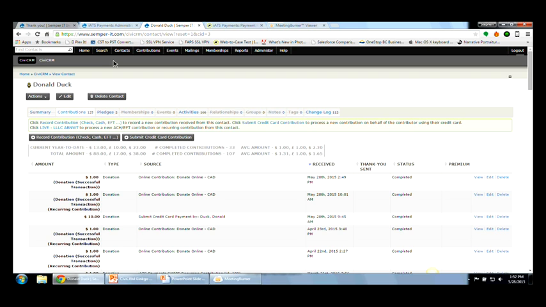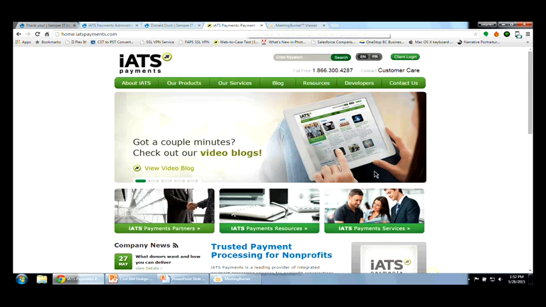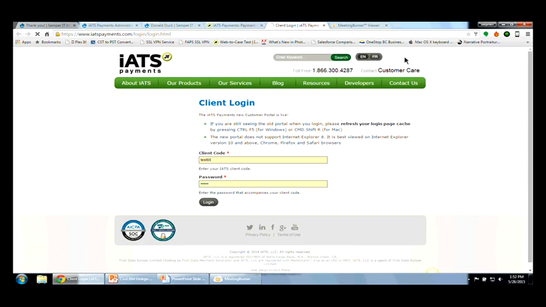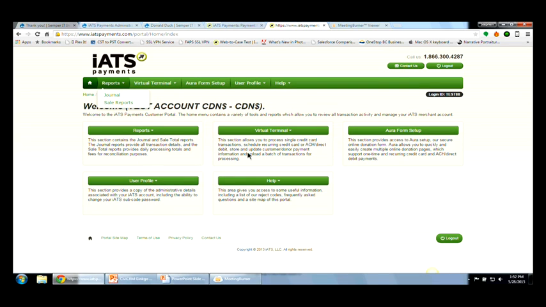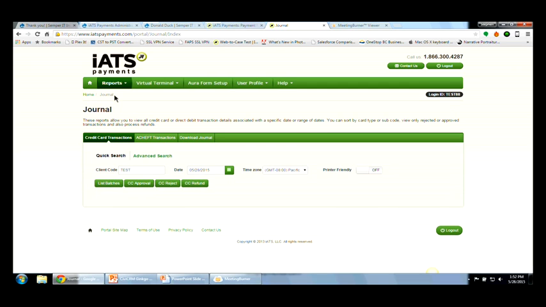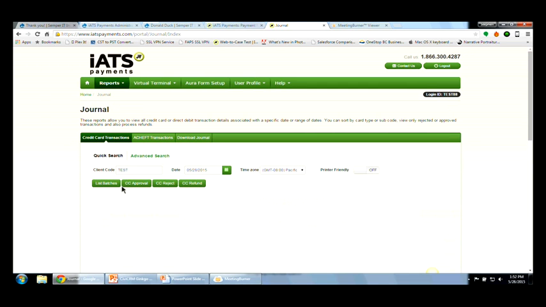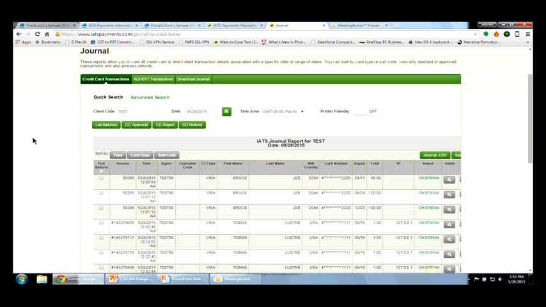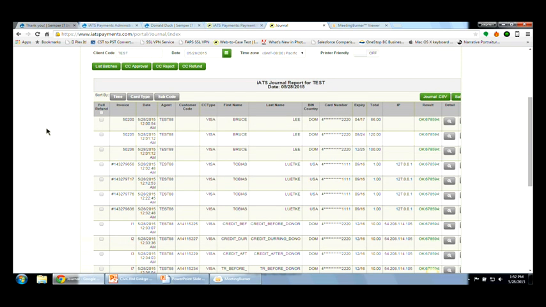We believe very firmly that the data is the customer's data, it's not ours. And what we do is we have a back-end portal that every customer has access to. And you'll see if I run a journal report, I'm just going to quickly run this report to look at all the transactions that happened today. So what you can see here is all the transactions that happened today, and we can go back up to 2 years, and the card number is masked.